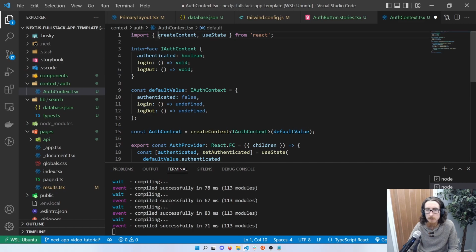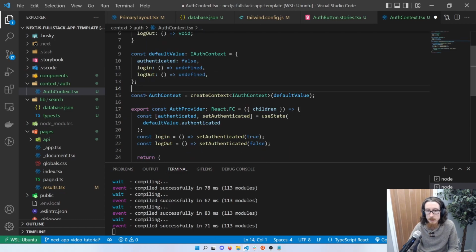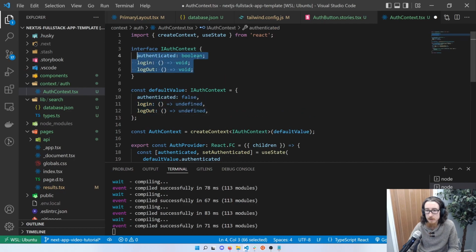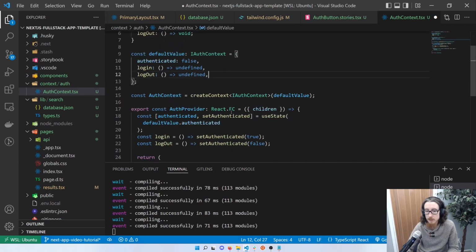So what I have here is create context and use state from React. I'm going to define the shape of this context. It's going to give us a yes or no, are we authenticated Boolean. It's going to have a function that lets me log in, and a function that lets me log out. I'm defining a default value for that context: we're not logged in, and login and logout functions that don't do anything. I then create a variable called auth context, which creates a context using this shape here, and it uses the default value for that context.